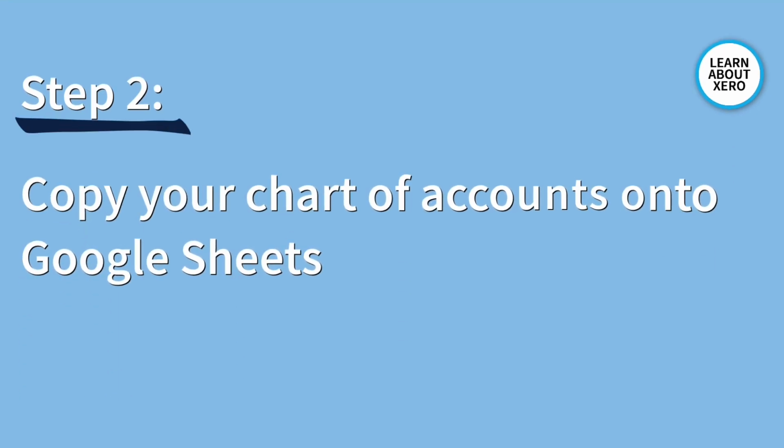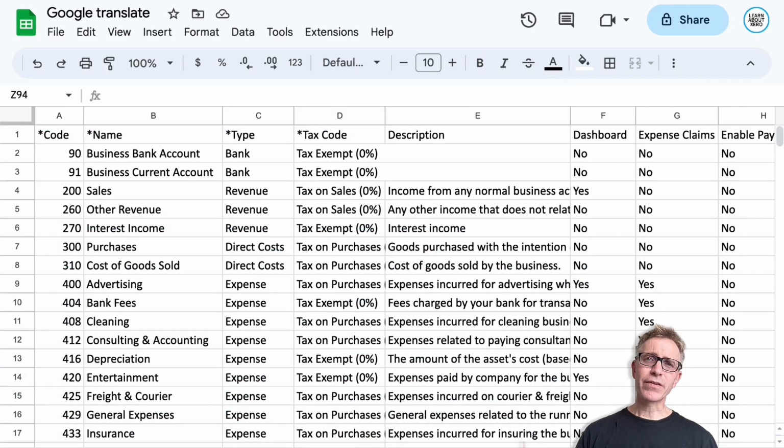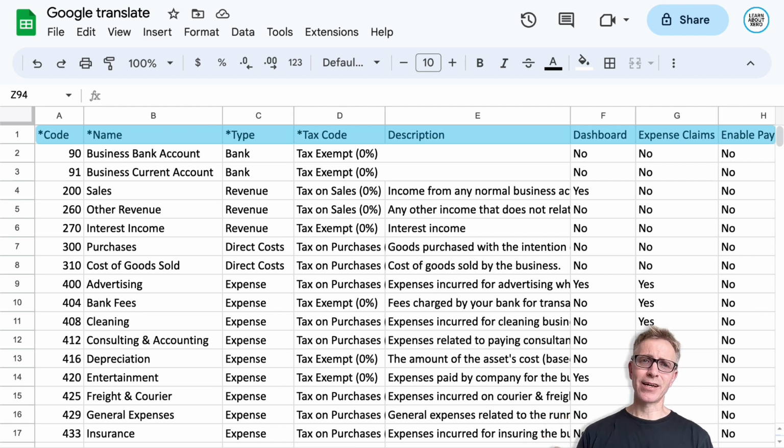Step 2. Copy your chart of accounts onto Google Sheets. The reason for this is so you can use the Google Translate function. We can change some information here and import it into Xero, but make sure you keep the headings exactly as they are. Otherwise you won't be able to import this into Xero.